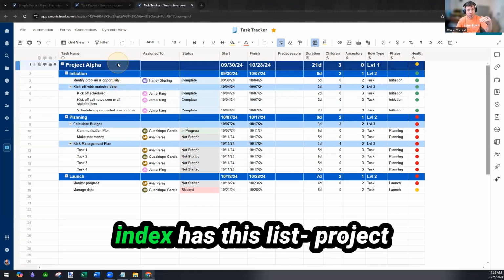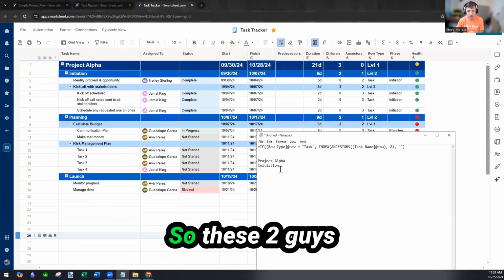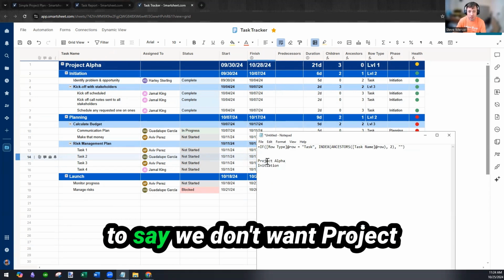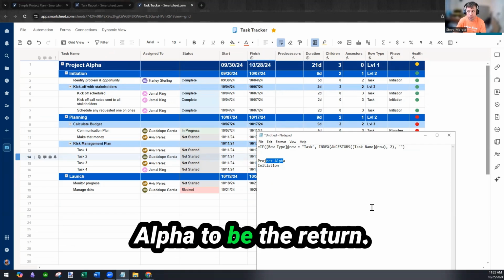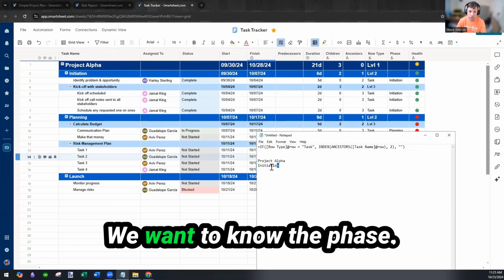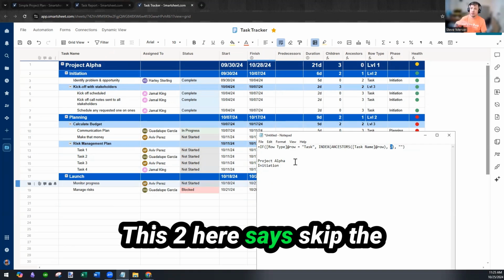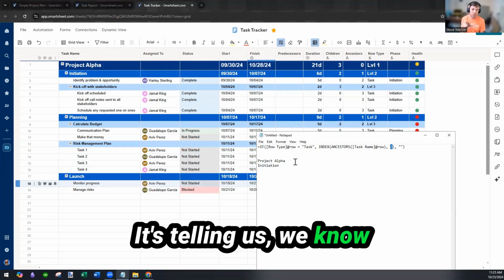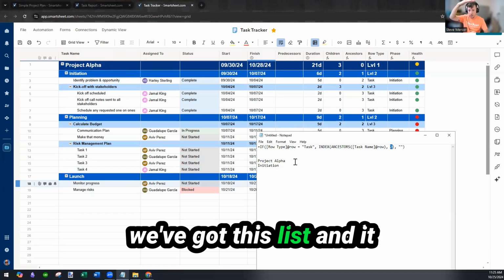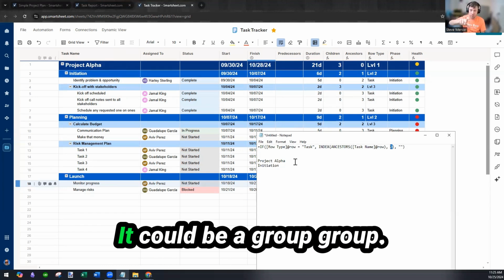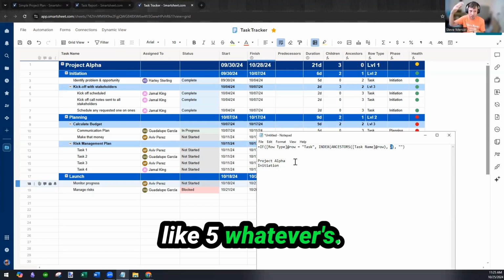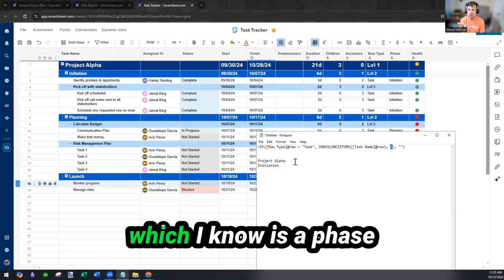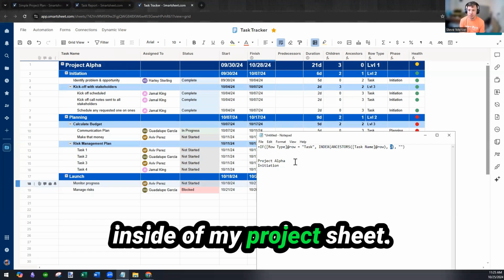So in the background, INDEX has this list, Project Alpha and initiation. So these two are your index. From here, we don't want Project Alpha to be the return. We know we're in Project Alpha. We want to know the phase. This 2 here says skip the first level, go to level 2. So we know what our ancestors are, and we've got this list, and it could be an even longer list, could be like 5 levels. But now I'm able to say skip Project Alpha, give me that second level, which I know is a phase inside of my project sheet.